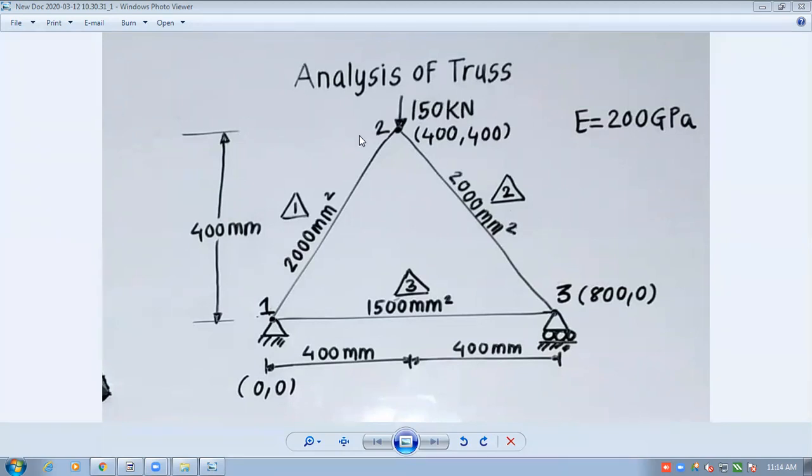So just see this truss which has been given. For this truss, we have three members. Let's consider this as one member, this as one member and this as one member, right? So you have three members.